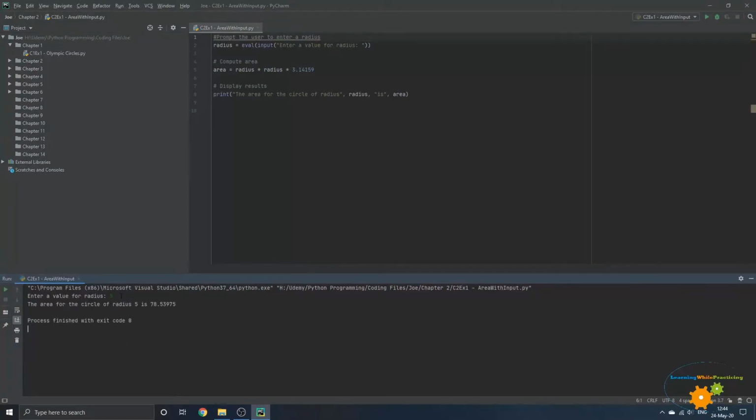So now that the area has been calculated, the printing line in the end gives me: the area for the circle of radius 5 is 78.53975. So this is the result of my calculation of the area based on a radius of 5.